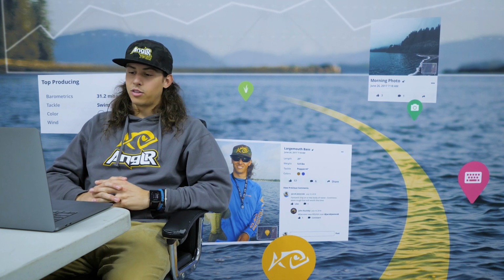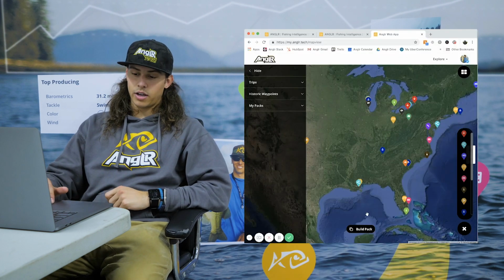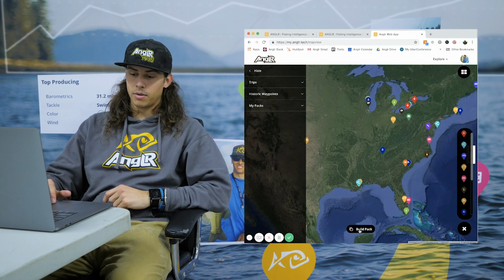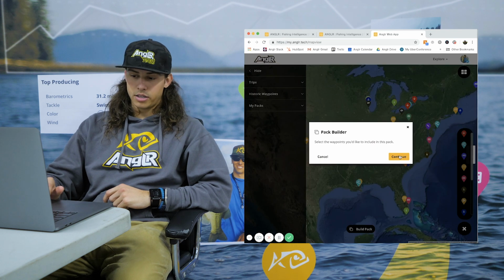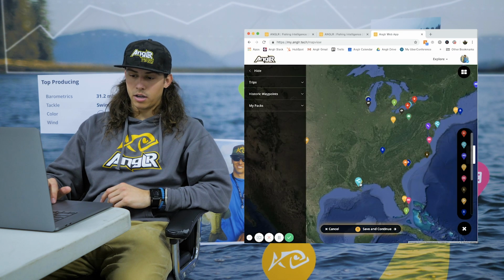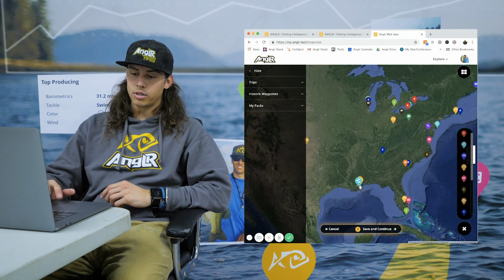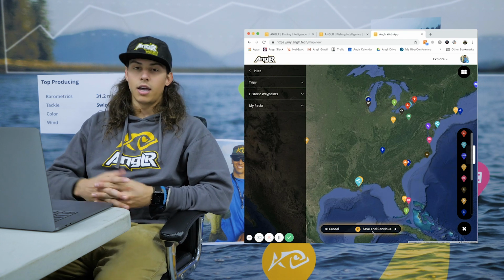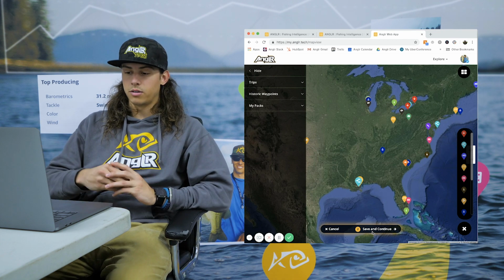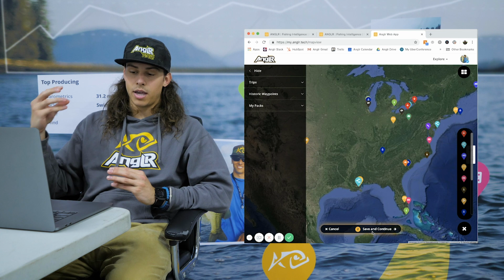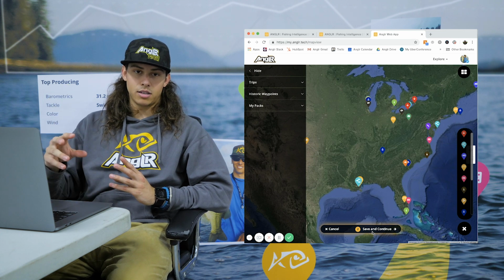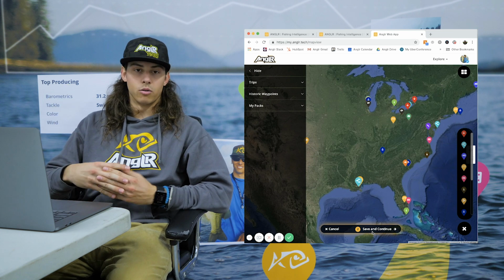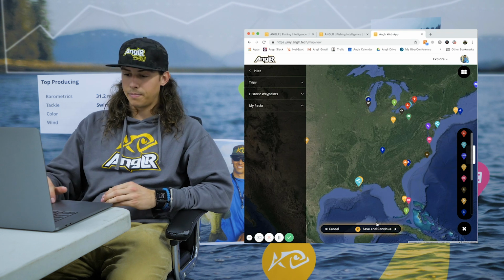Another cool feature about the web app is you can build packs. So if I click on this build pack here in the bottom middle, you can click continue and then select a grouping of different waypoints. And what it'll do is it will turn these waypoints into one single pack that you can group up and name and save. And that's very nice for if you're going to a certain destination, you want to make all the waypoints in that spot one pack. That way they're organized for your future fishing trip.